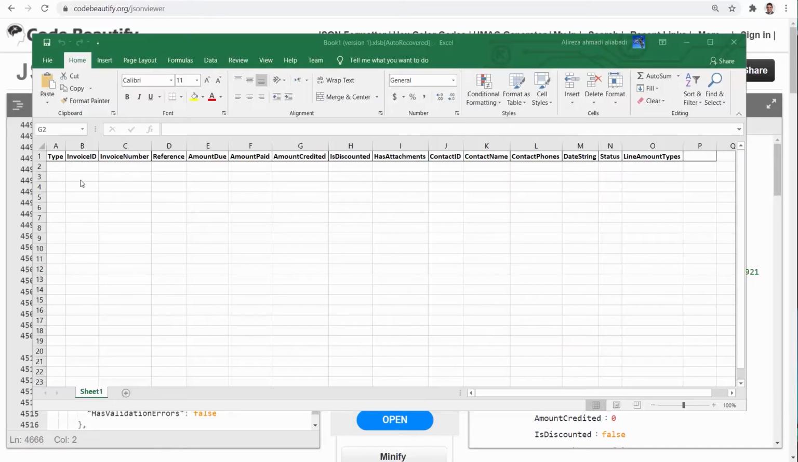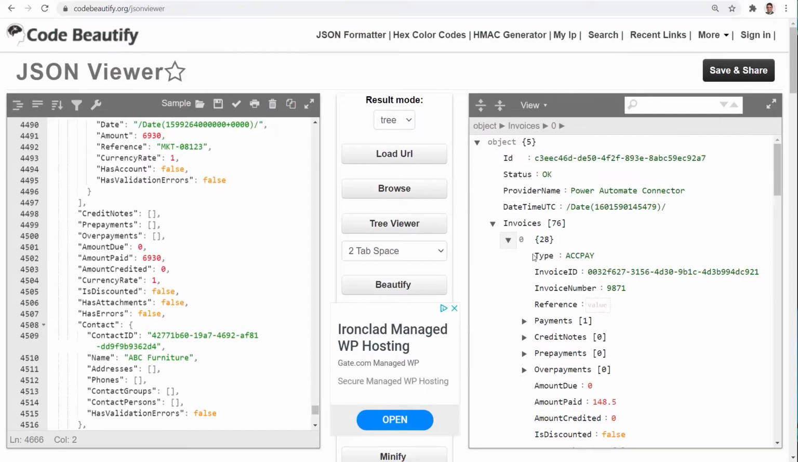There was no point in really going through all the elements inside this JSON object. I just picked a few of them: type, invoice ID, invoice number, and all these things, you can see them here. But there are a few elements that are arrays, like, for example, payments, credit notes, and all those things. I cannot really flatten them out in a CSV file, so I just skip them at the moment.